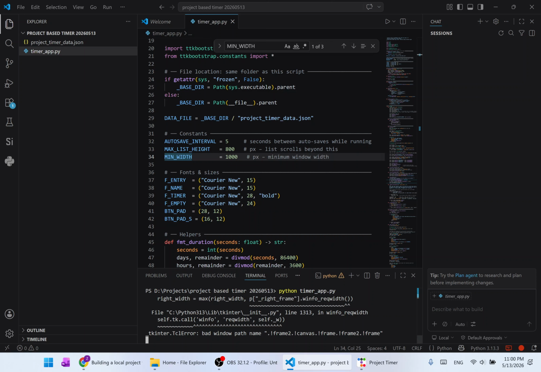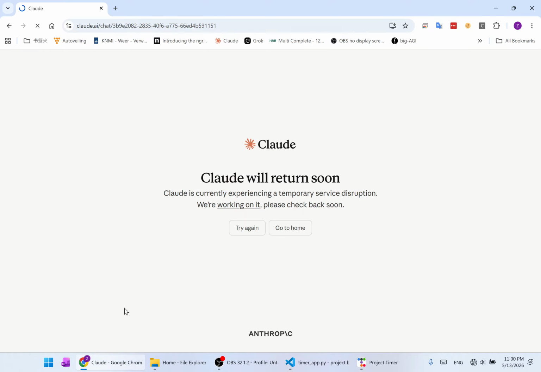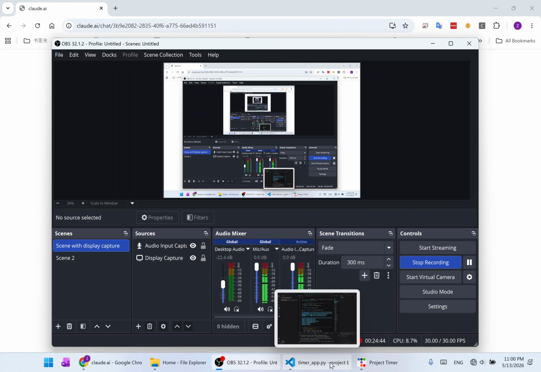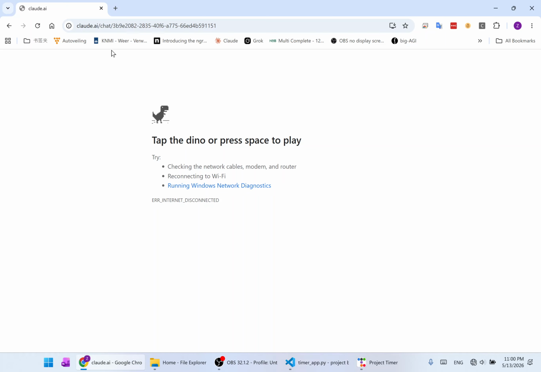Every time, this is okay. So this code is still not working. Oh, my internet is off. Unfortunately, I have to pause this project because I don't have internet anymore. And maybe I can count on myself. Yeah, I can fix it myself instead of counting on Cloud.